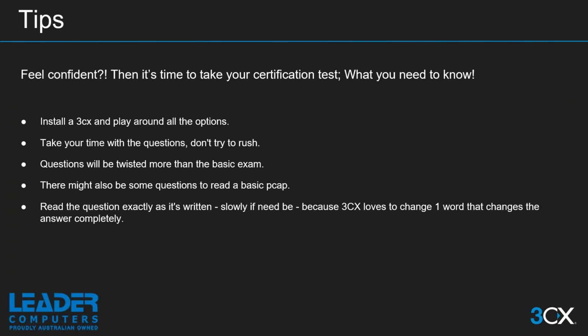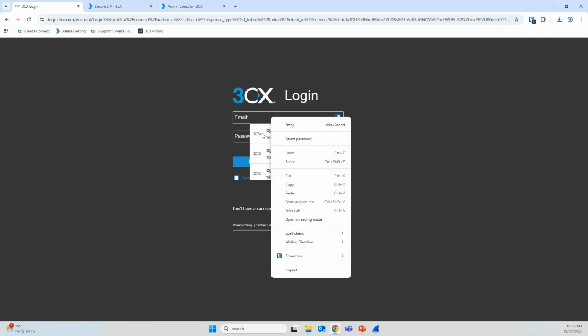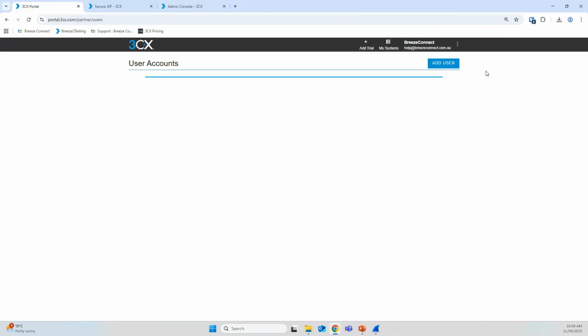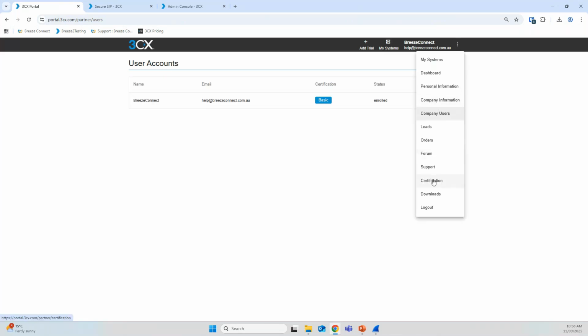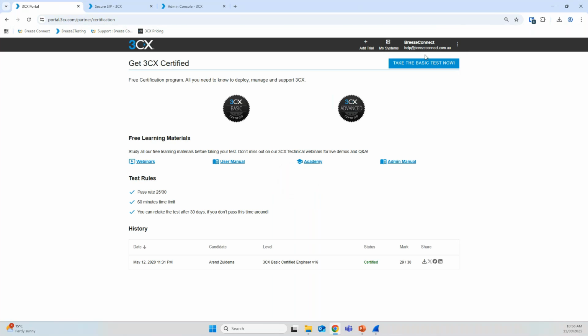And the link for certification. There is no link for certification, so you would be taking that directly from your partner portal. For example, let's say you have your partner portal or your customer portal, and if you click on the three dots, there should be a certification button. If you go there, that's where you can take the test.